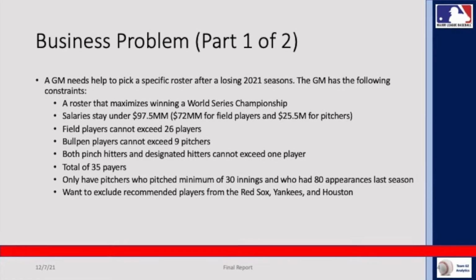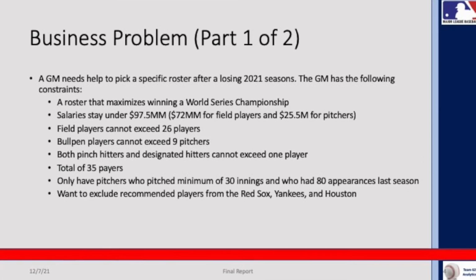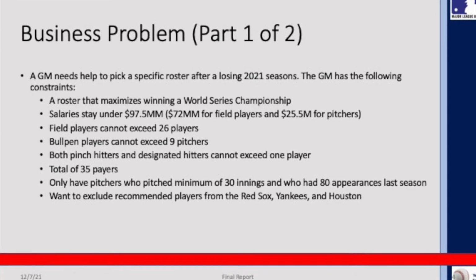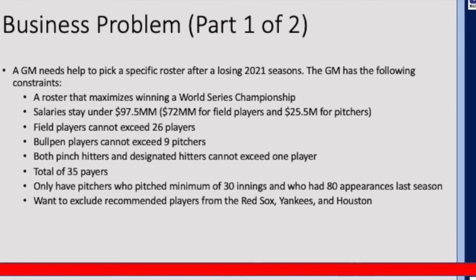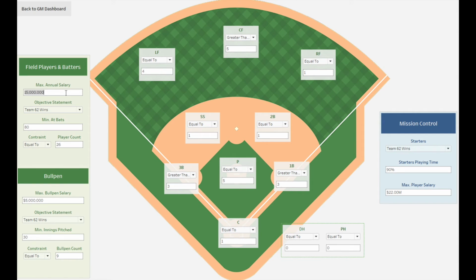Salaries must stay under $97.5 million, and the GM actually broke out the salaries based on field players as well as the bullpen. So for field players, they're looking to spend no more than $72 million. So we'll enter that value in. And then for the bullpen, no more than $25.5 million. So we'll enter $25.5 million.